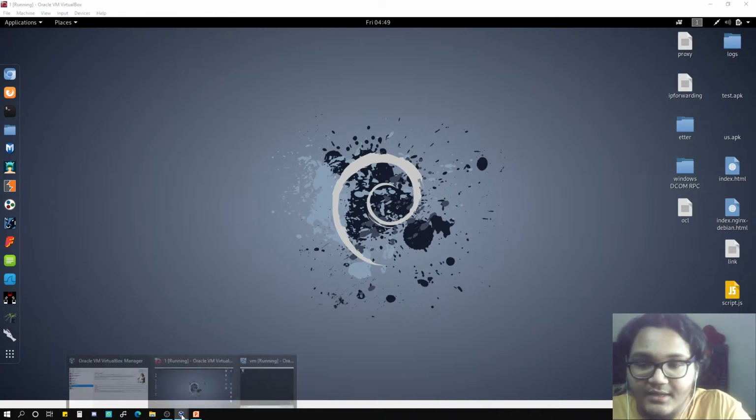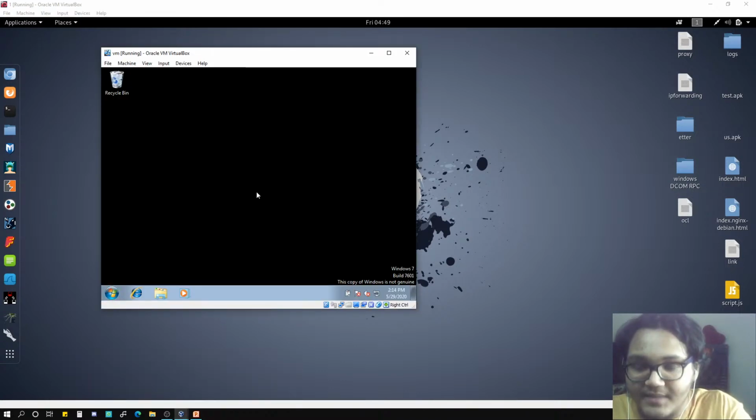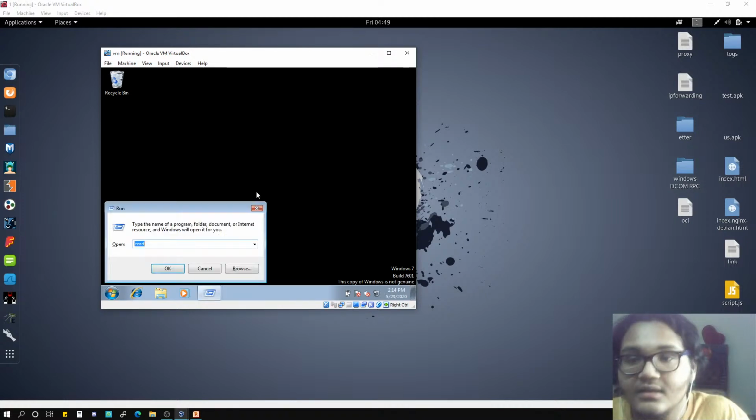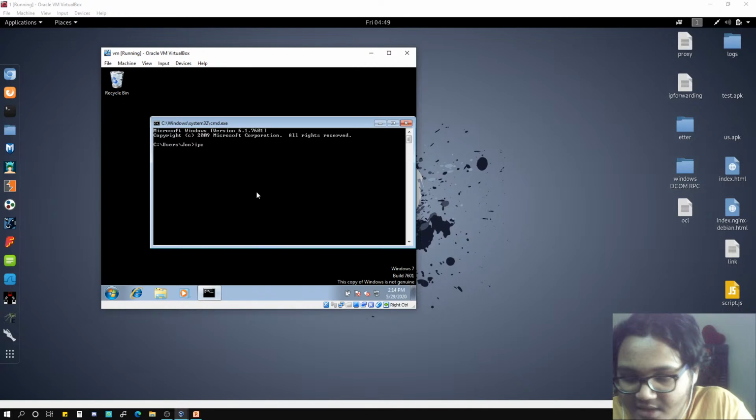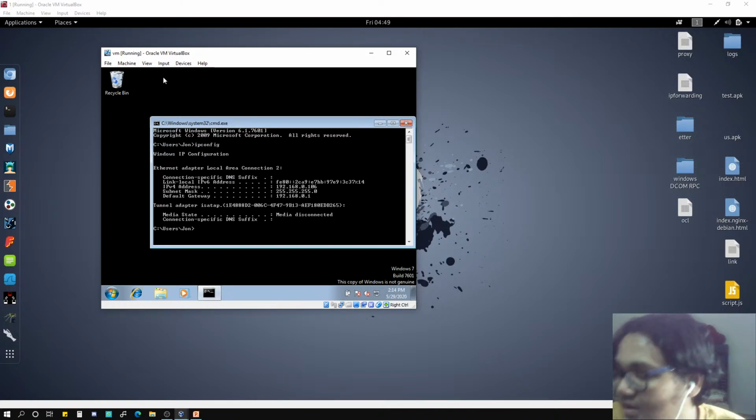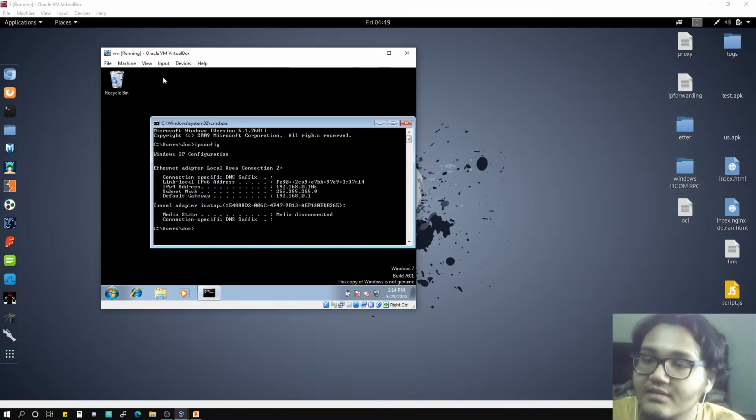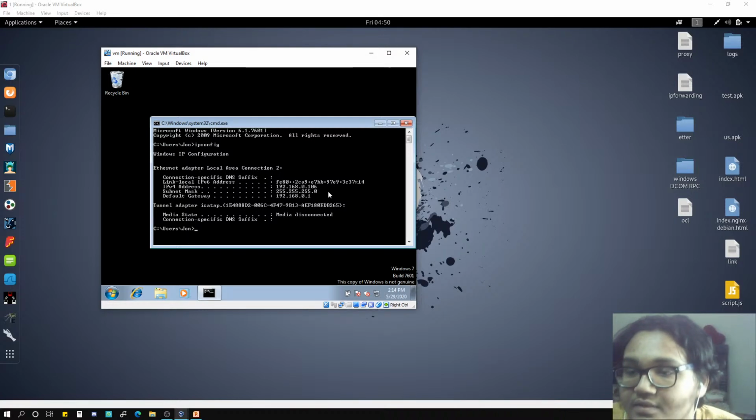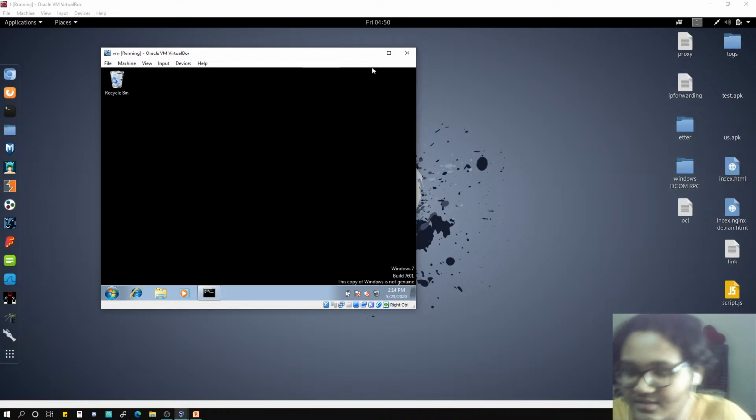Let me just check the Windows machine's IP address. ipconfig. This command is used for knowing the network of the system, how this particular virtual machine is trying to connect to the internet, and what its local IP address is. So our local IP address here is ending with 106: 192.168.0.106.